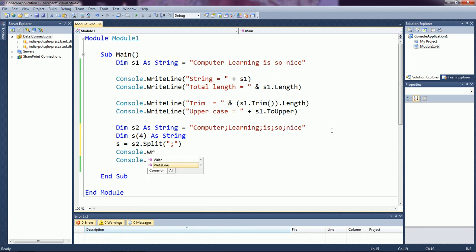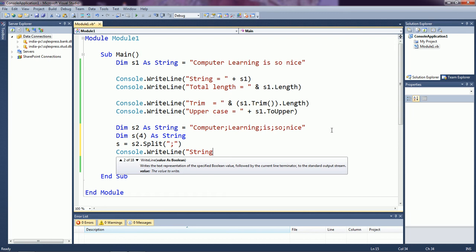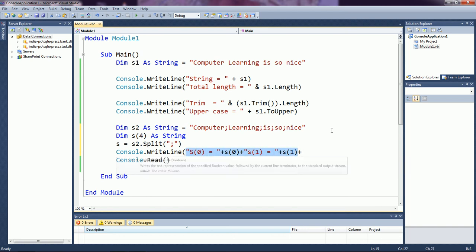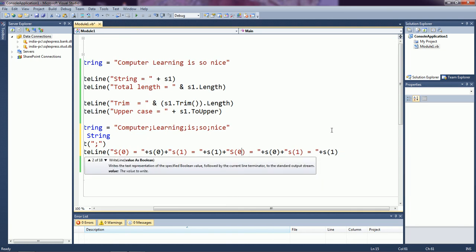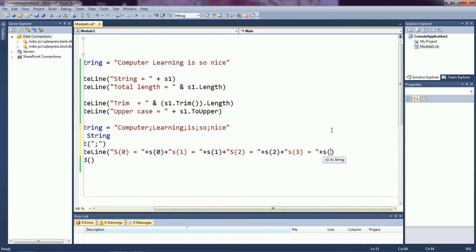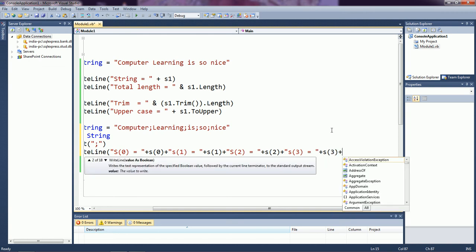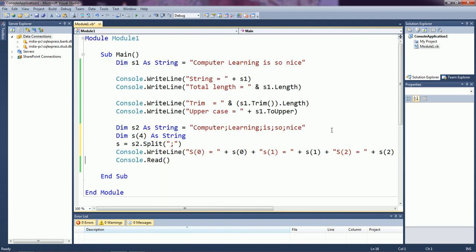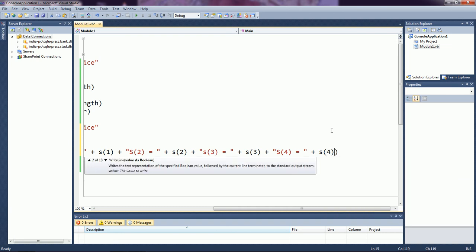Okay, and now you can print here s of 0 is equal to plus s of 0 plus, s of 1 is equal to plus s of 1, because we have 0 to 4 strings. Then there is s of 2, 3, and one more, 4. Okay, let us see the output.